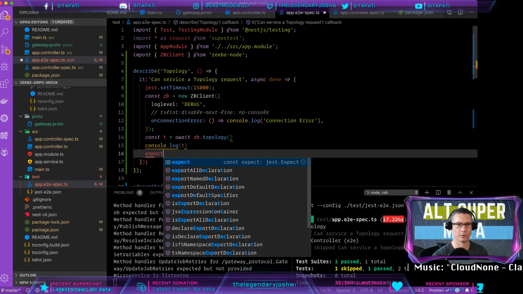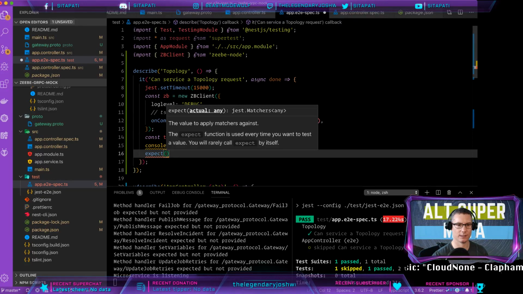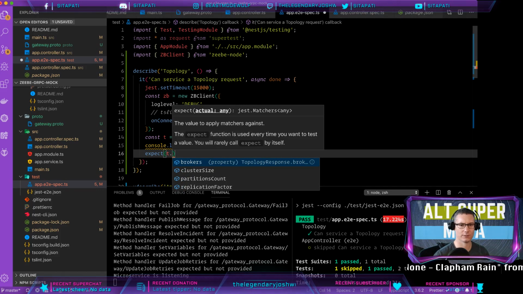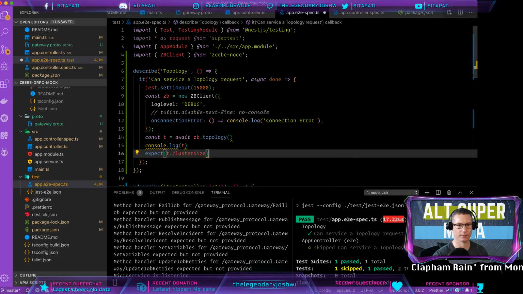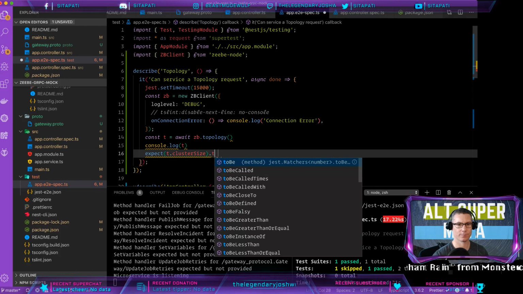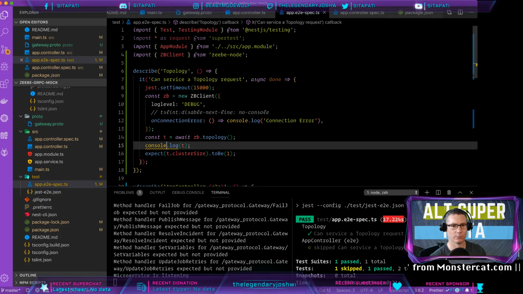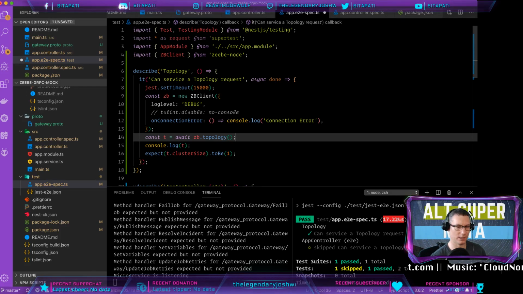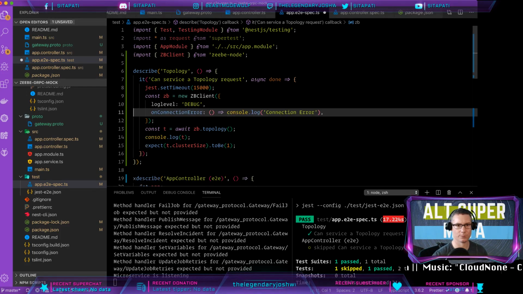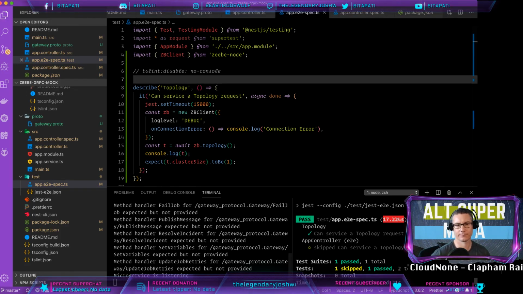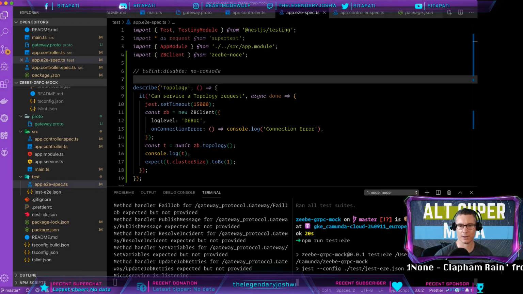And then we'll do an expect here. Expect t dot cluster size to be 1. To be 1. Save that. Tell it to ignore this. Well, actually, let's do this. Save that. Hoist this to the top because it has a global effect. I should expose it so that I can see that. Yep. Run the test. This is our mock gRPC server.